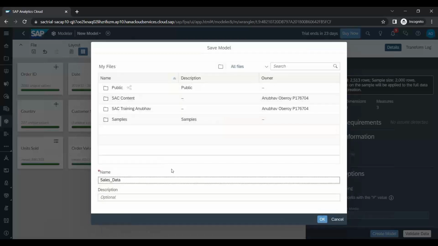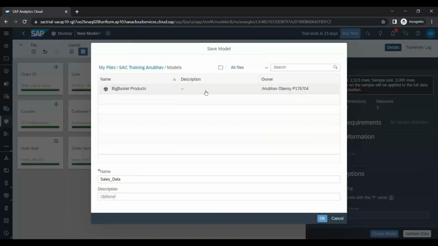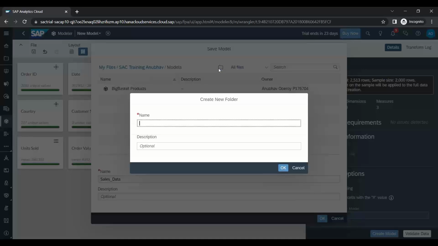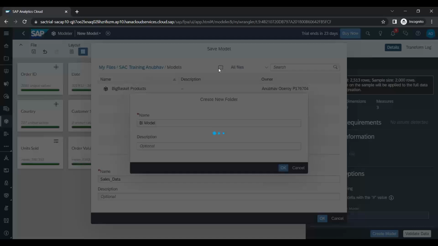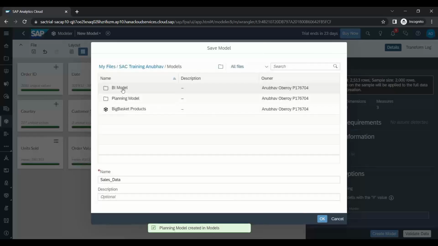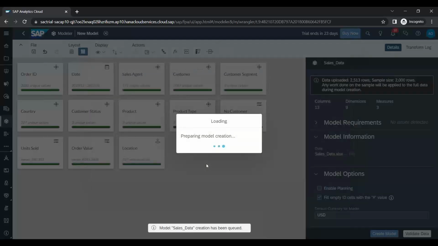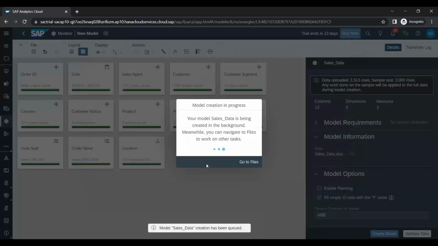It opens the folder structure again. I go to Anubhav trainings, models, and today, since you know the types, I can create a BI model. I can create a planning model. These are the two categories I can save, and I go to BI model and I say sales data, and I'm saving this model in my SAP Analytics Cloud system.